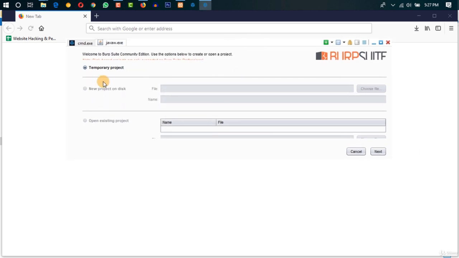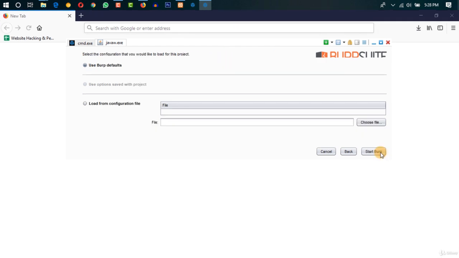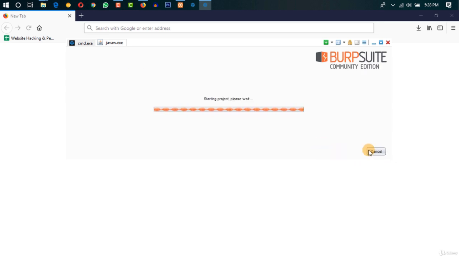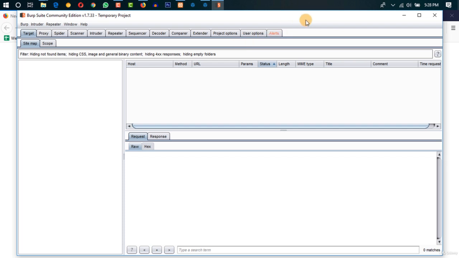When you work with Burp Suite, you can either create a project or you can work with a temporary project. Generally we go with the temporary project, so I will go with it. I'll just click on next and use the Burp defaults. That's really fine. And I'll start up the Burp Suite for me. So here is the Burp Suite.